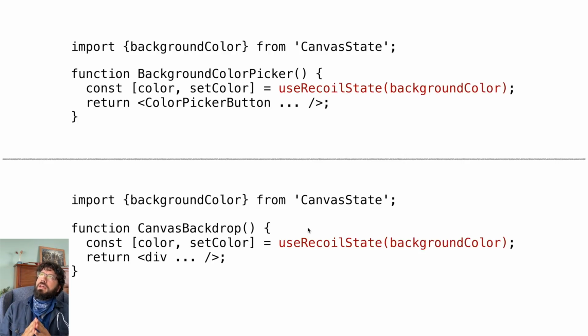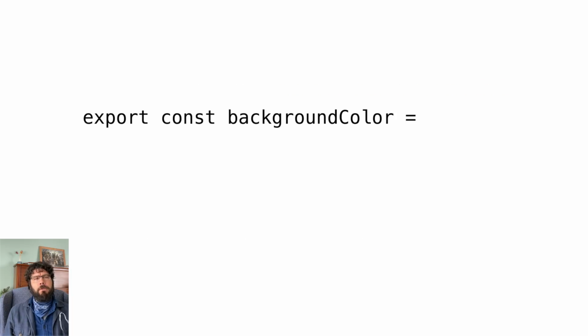Now, you could think of it as if it was React local state, but suppose the two components had refs to each other, and whenever you called set color on one, it would just sneak over and also call set color on the other, all right? So the semantics of batching, scheduling, all that stuff works exactly the same as React local component state, but it's shared. So what is this background color thing that we imported from that other module?